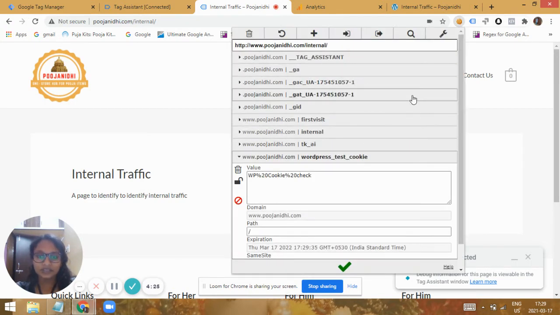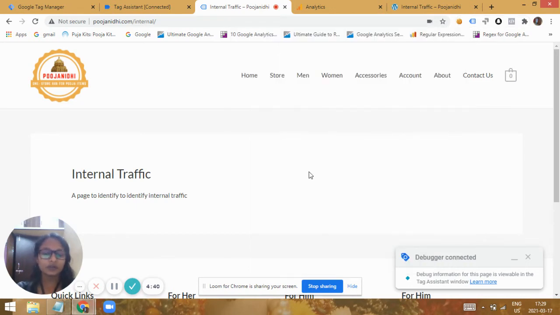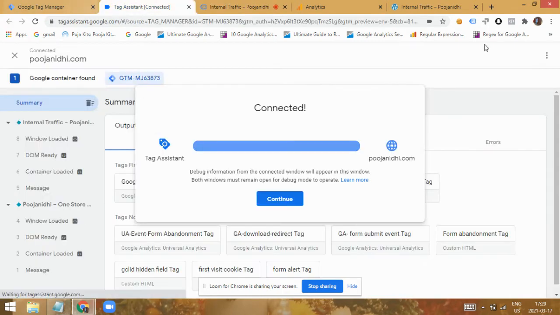So you can just check the cookies over here. See, this is the internal cookie we have dropped, and the value is being set to true. So this cookie would persist on that particular employee as long as they don't delete the cookies. Or else, if you prefer to, you could also drop this cookie in local storage, so it would not be deleted even if you delete the cookies.